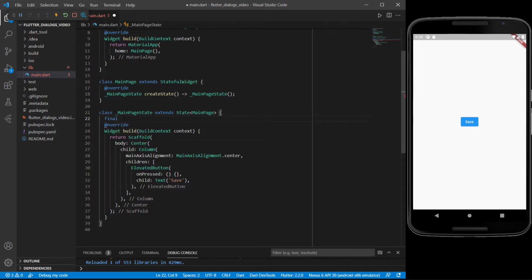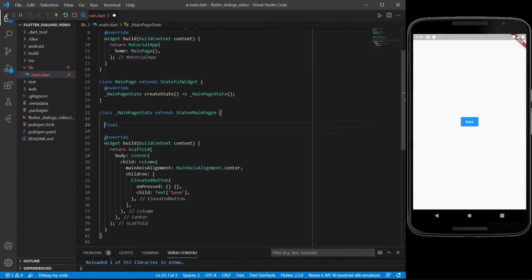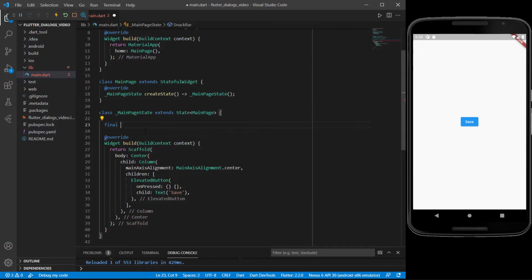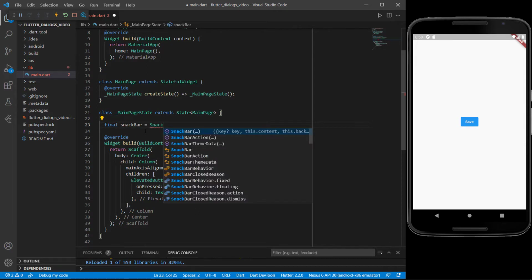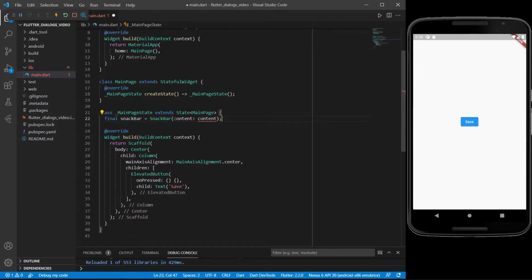So I'm going to have a declaration for my SnackBar before I want to actually show it. I'm going to have it inside of this state class, but just outside of the build. So I'm going to say final SnackBar, just a variable, snackBar, equals, and I'm going to use the SnackBar class. So there's a SnackBar class that looks like this, and we will look at how we can style this SnackBar.